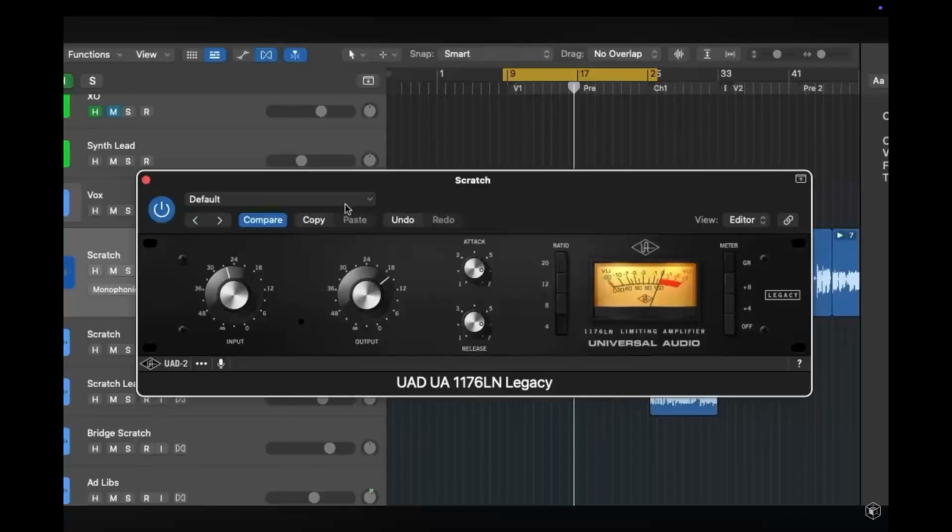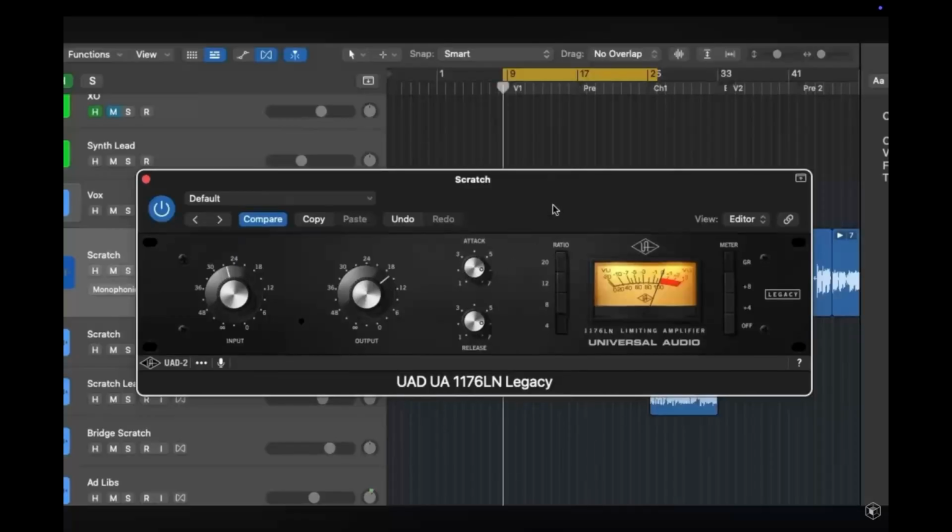So we've got some more mid and low mid information coming with the tone of this compressor. There's a lot more grit as well. It sounds a little punchier.